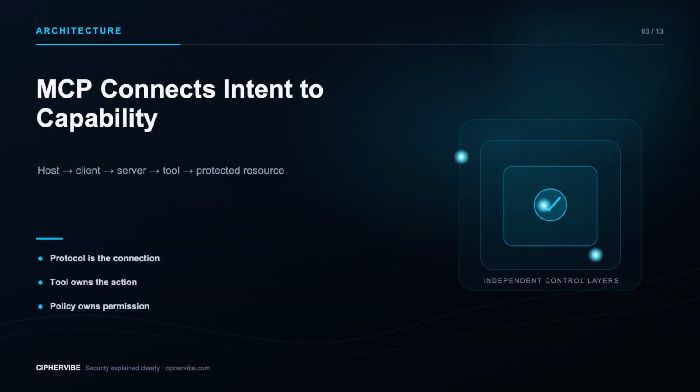MCP standardizes how an AI host discovers and calls tools exposed by a server. The host may hold the conversation. A client maintains the connection. The server describes tools and accepts structured requests. Behind each tool sits a real capability: reading files, querying a database, opening a ticket, or calling a cloud API. Security depends on every boundary around that capability, not on a reassuring tool name.